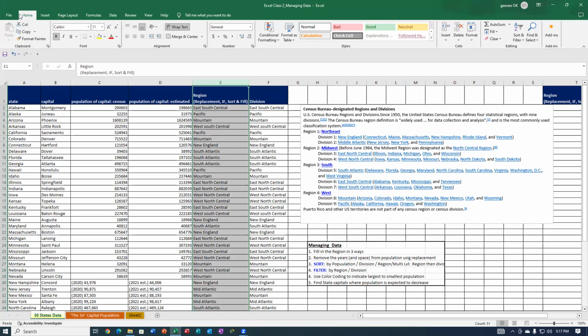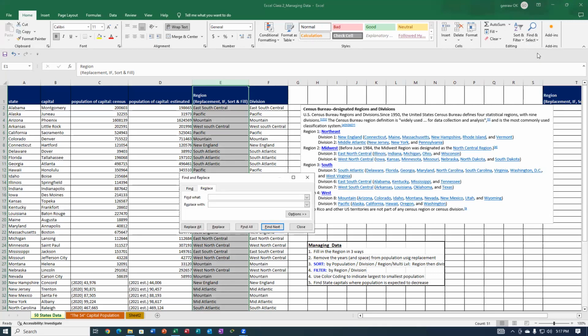It looks like a spyglass, a magnifying glass. All the way to the right, you click the down arrow on Find and Select, and you want to choose Replace. So now we don't know what the region is, but we just copied all the divisions over here.